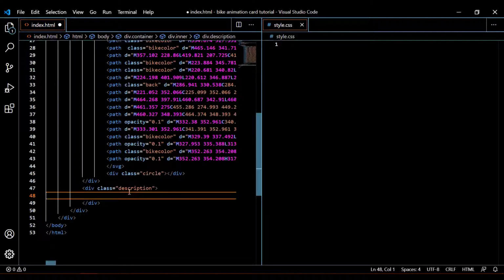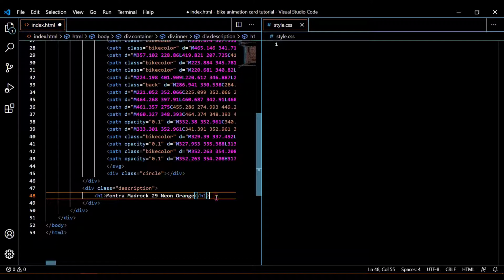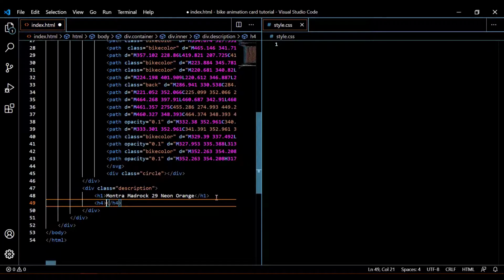And now in the description part, first I am going to take an h1 tag and write the name of the cycle, like Mantra Mad Rock 29 neon orange. Don't comment that the bike has no orange color. Don't bother about that. We are just going to use a name. That's it. Now I'm taking an h4 tag, and in it I'm writing best bicycle. I'm going to capitalize it.